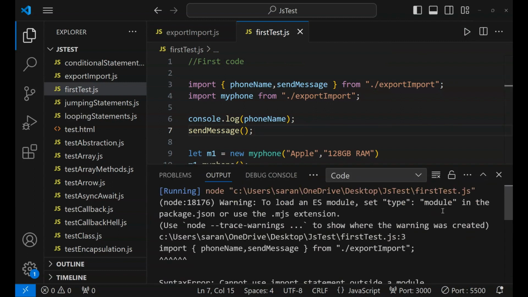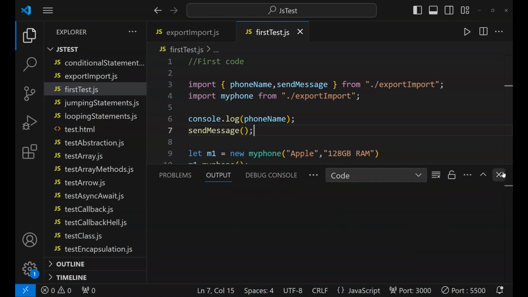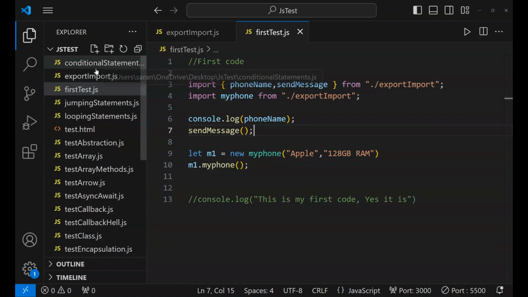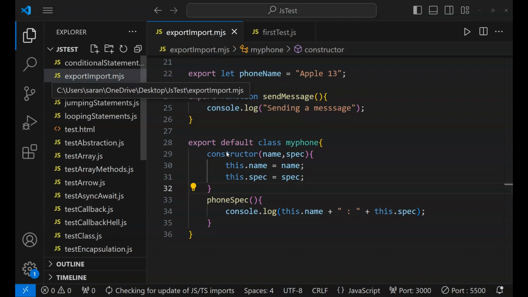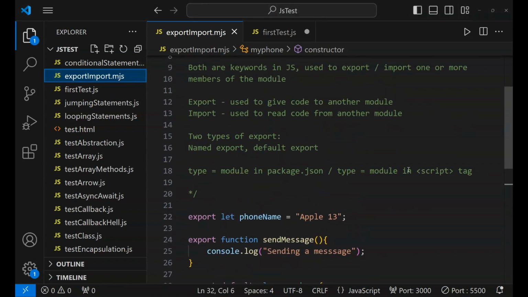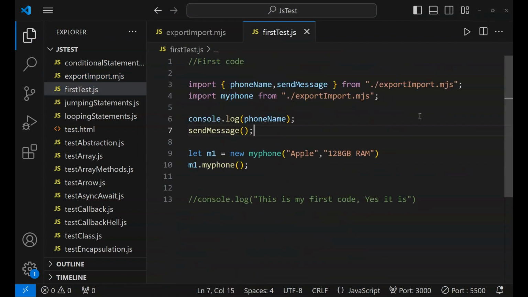Okay, it threw an error. I did not set type module in the package.json, or we can use the .mjs extension, which means module JavaScript extension. Yeah, let me use that mjs extension. What I can do is rename this file to .mjs instead of .js. So it's updating in the import statement also.